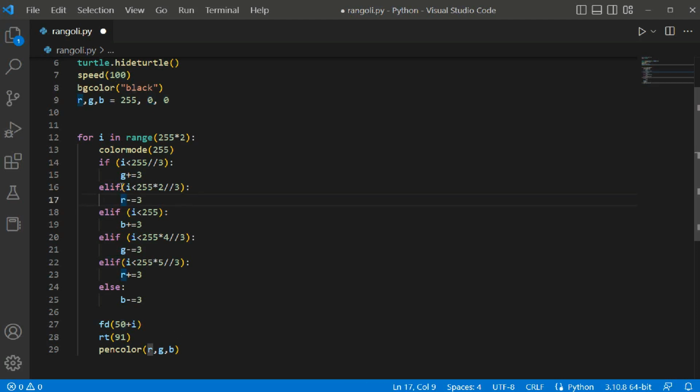In the next line, the elif is giving the condition: if i is less than 255 into 3 divided by 3 into 2 divided by 3, then r minus equal to 3. The value of r is 255, so it will subtract 3 from our 255, that will be 252, if this condition is true.